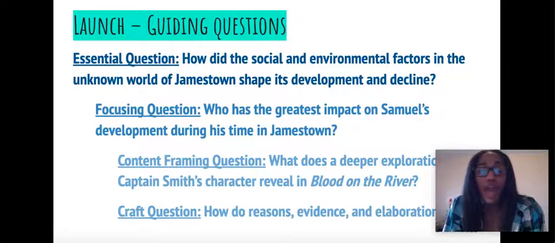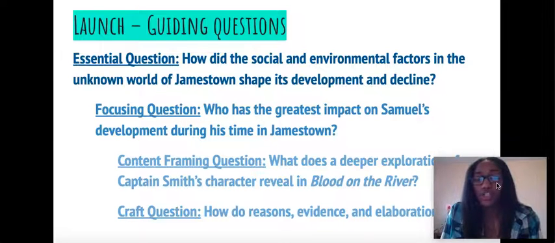Our content framing question, what does a deeper exploration of Captain Smith's character reveal in Blood on the River? And our craft question, which we're not going to do in today's lesson, but as a part of 13.5, how do reasons, evidence, and elaboration work? So you're going to start thinking about how we use those in argumentative writing.